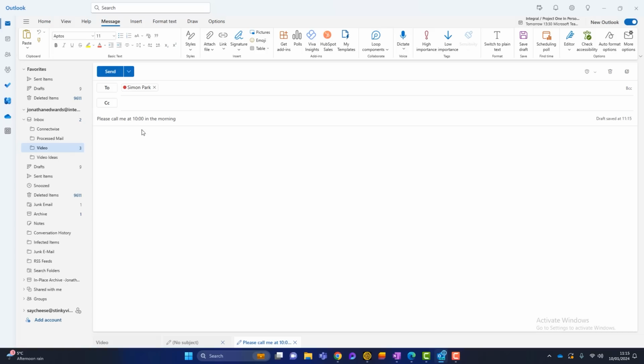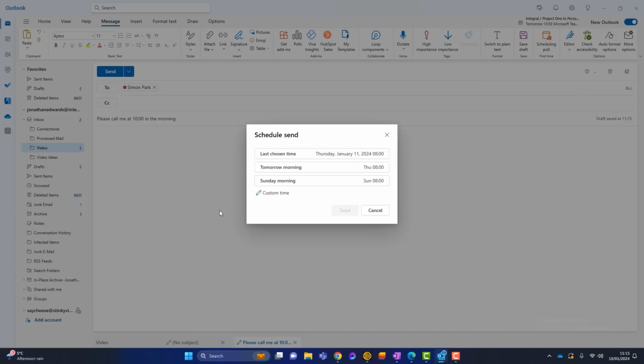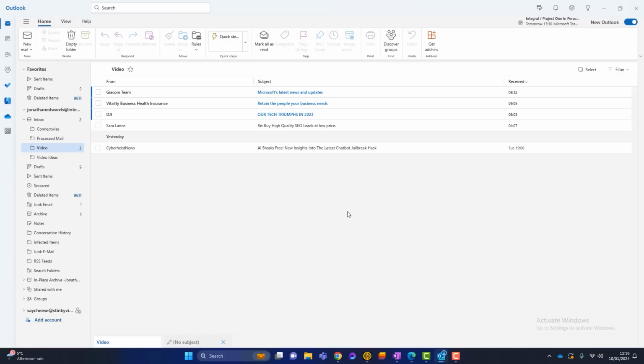So Simon starts work at 8 o'clock in the morning. So I click on the drop down there and I use the schedule send feature. Again, what I can do there, I can choose a time to send this. So I'll send that tomorrow morning at 8 o'clock and click on send. Now Simon won't receive that email until 8 o'clock in the morning. So again, that's a good feature for you to use.